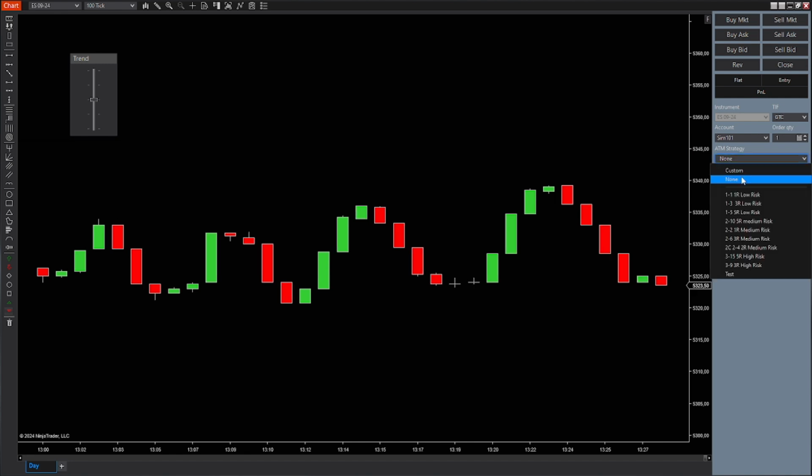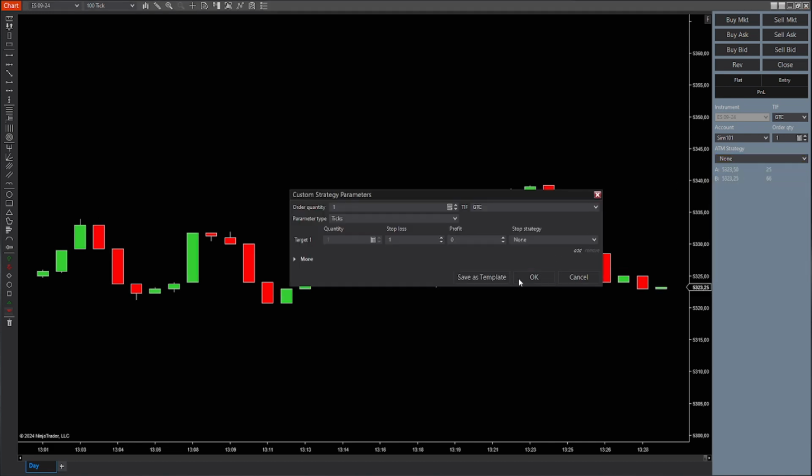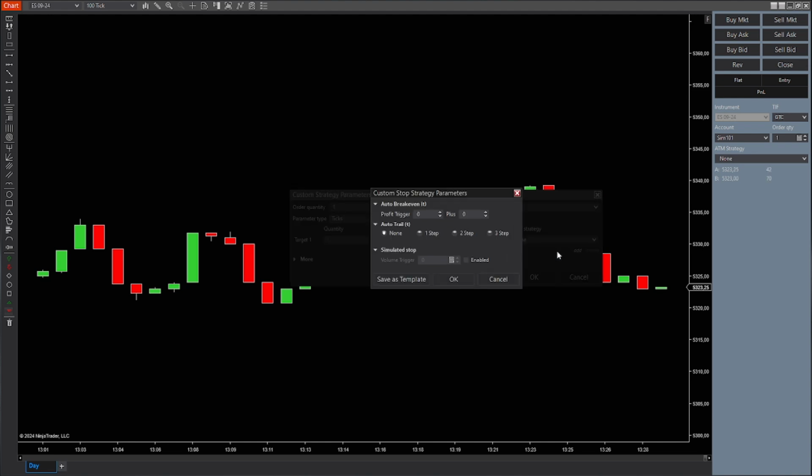If you have created some custom ATM strategies, try to save them. You can save them right here. Save as a template. The more templates you have, the more freedom you have. Also with the stop strategies, you can also save them as a template to use them in different environments.